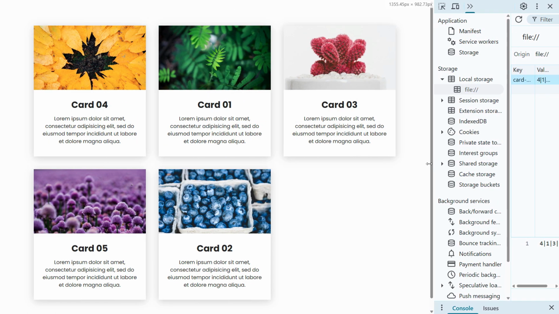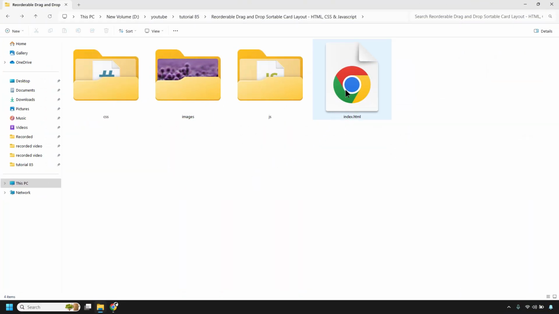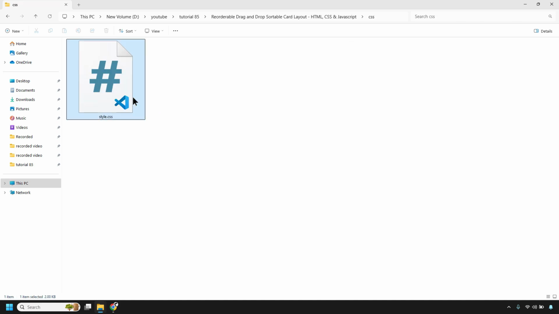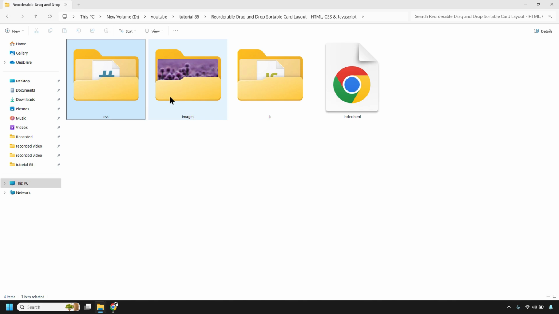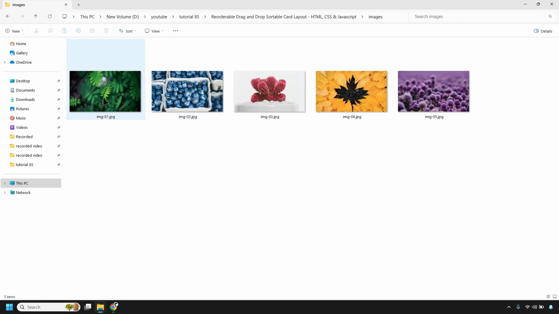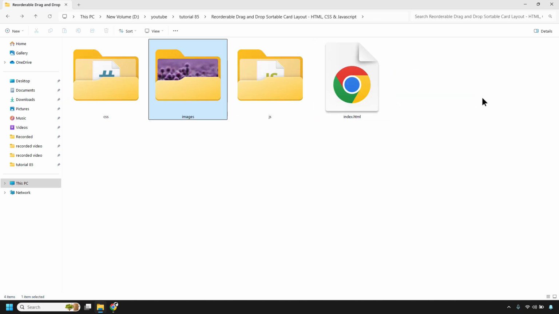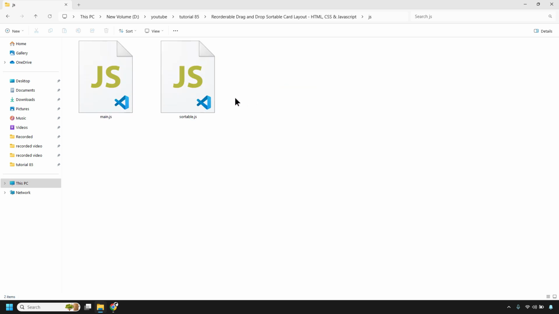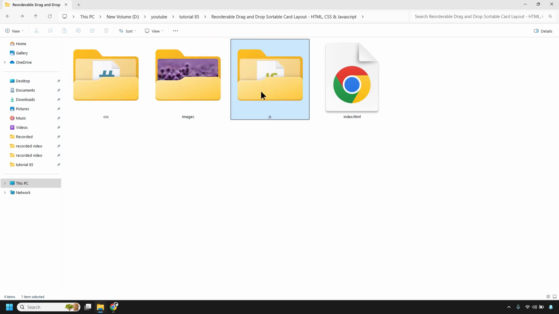Now let's see the file setup of this project. Here you can see the index.html file for the HTML part. In the CSS folder, style.css file for the CSS part. In the images folder, image files for the cards. In the JS folder, main.js file for the main JavaScript part, and the sortable.js file for the sortable.js library pre-written JavaScript codes. Now let's start to code the project.